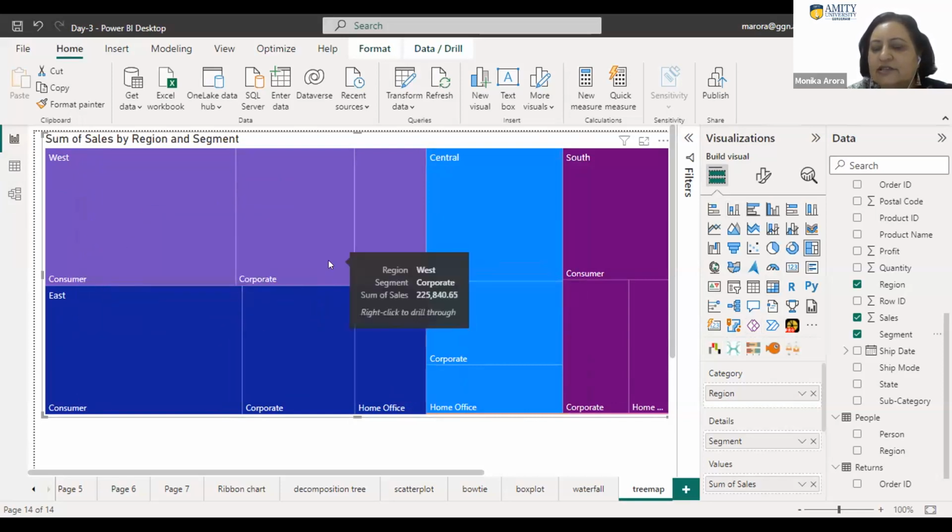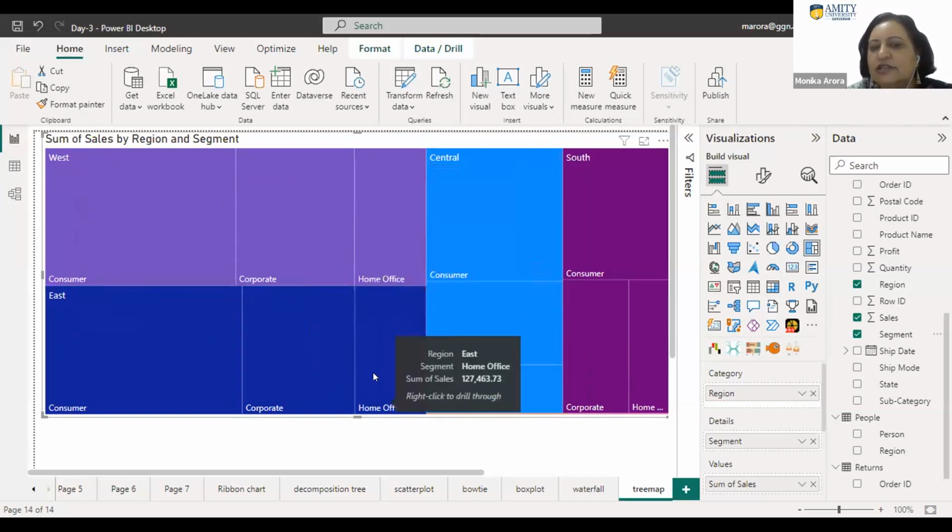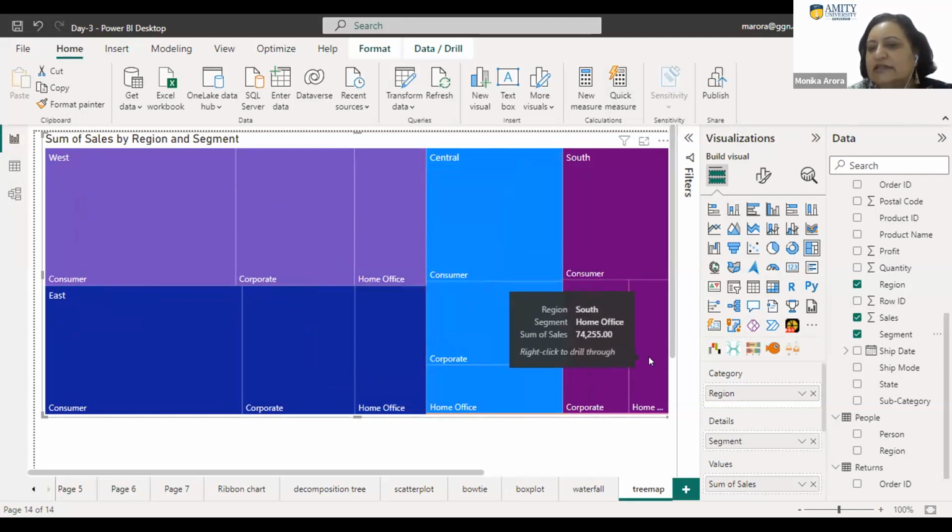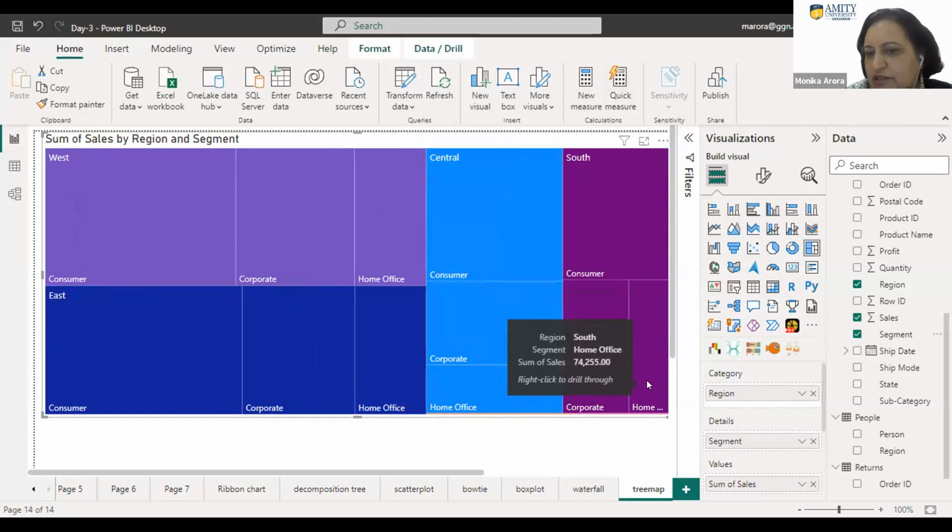Then you have West corporate. Then you have East corporate. So in this way, it has been divided. So the lowest one is the right bottom, means the home. So home with the south is the least one.